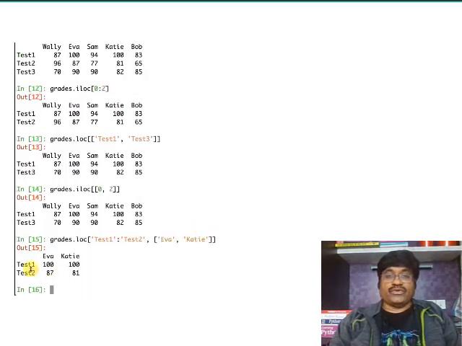And indeed, you can see test 1 and 2, which we specified for the rows with the slice, and Eva and Katie for the columns, just in those rows, which we specified in this case with the list. So again, the first argument is a slice here, but could be a list. The second argument is a list here, but could be a slice, and we can also use two lists or two slices as well.